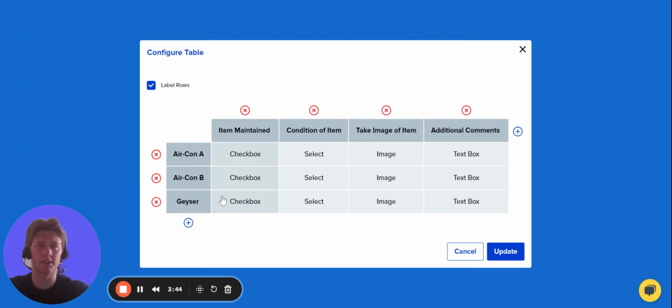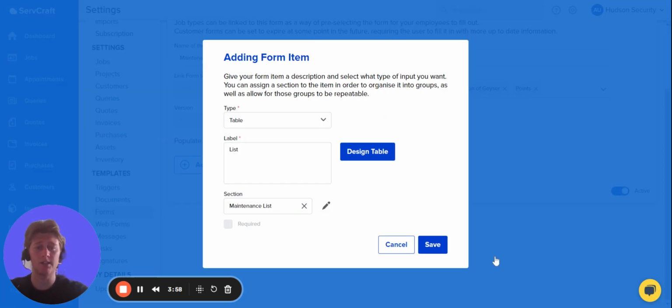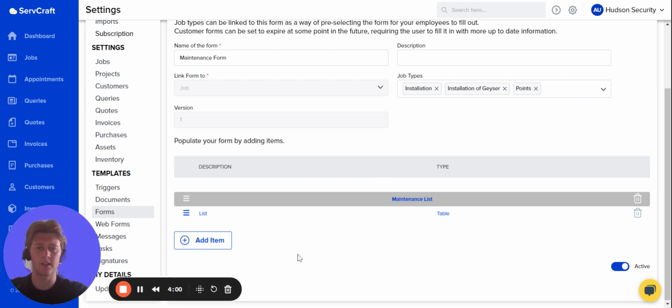There we go. So the technicians know I would need to check aircon A, aircon B, and geyser as is the item maintained? Yes. The condition of the item, the image of that item, and additional comments. I can then go ahead and select update and select save. And there is our first line item of our form.